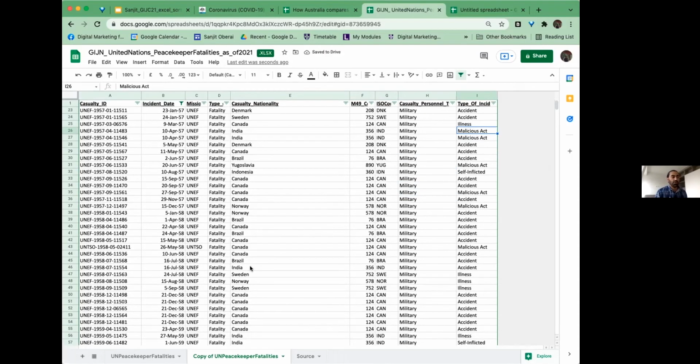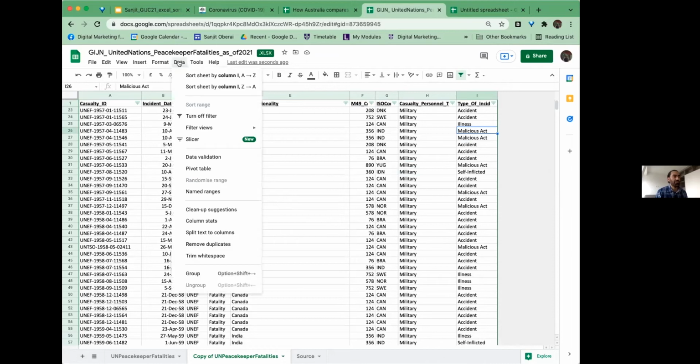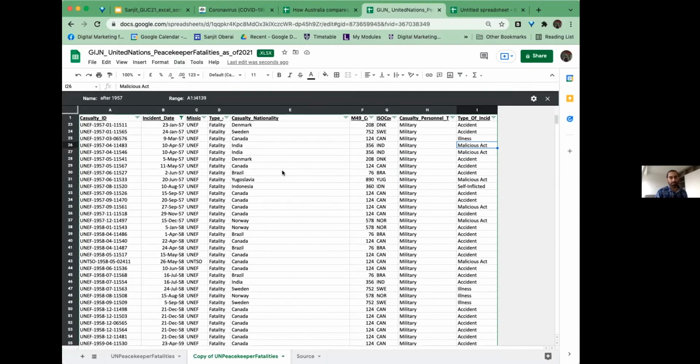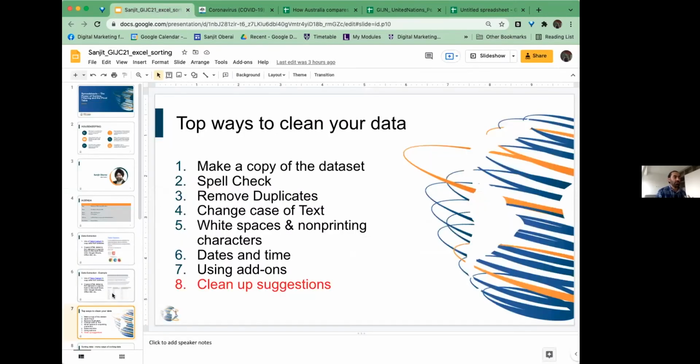Once you do that, you can always refer back to it later by going to the section here called data, coming to filter views, and clicking here after 1957. Once you do that, it reopens it for you. So you can always refer back to it as well. So in that sense, you can use filtering to get an overview, a detailed analysis of your data sets. Essentially, these are some of the tools I wanted to show you.